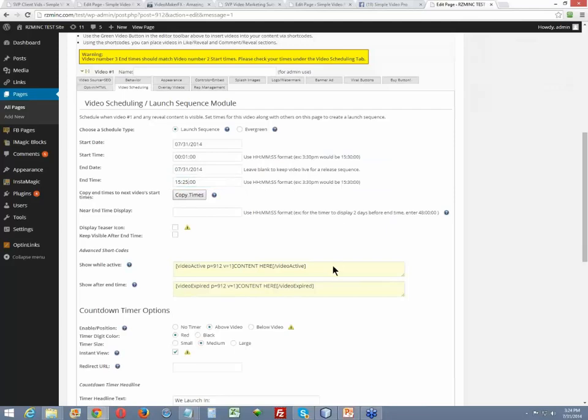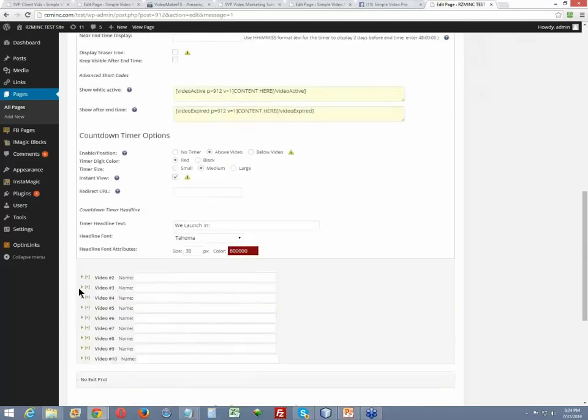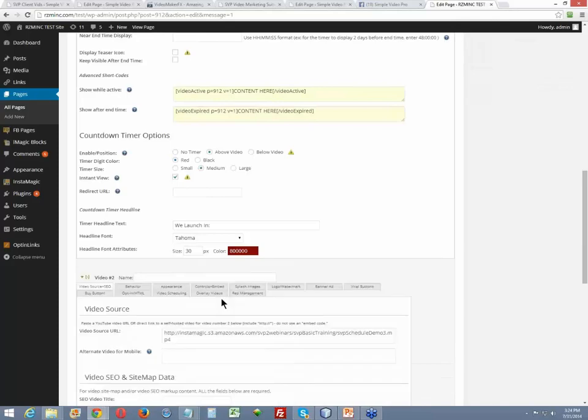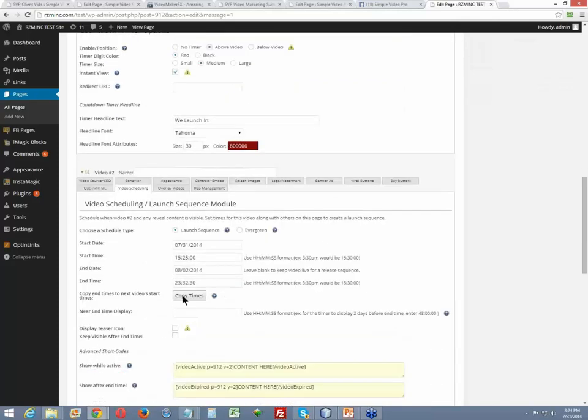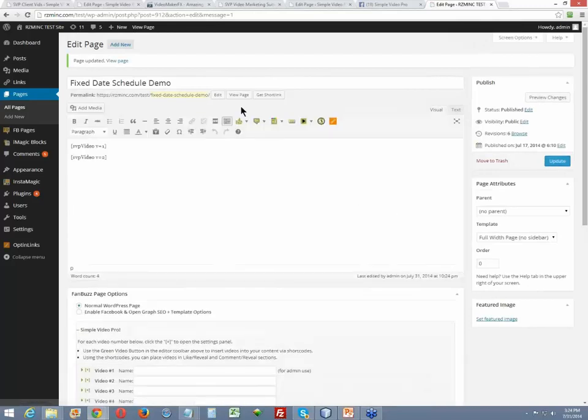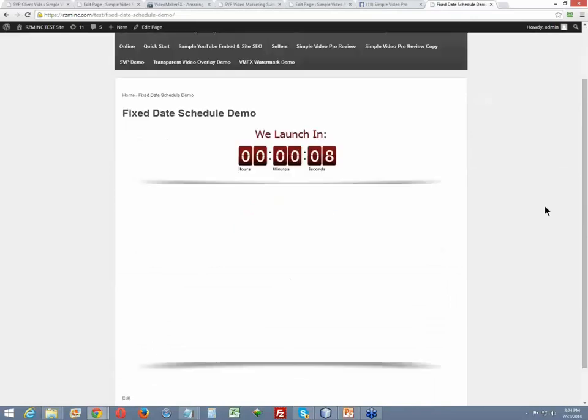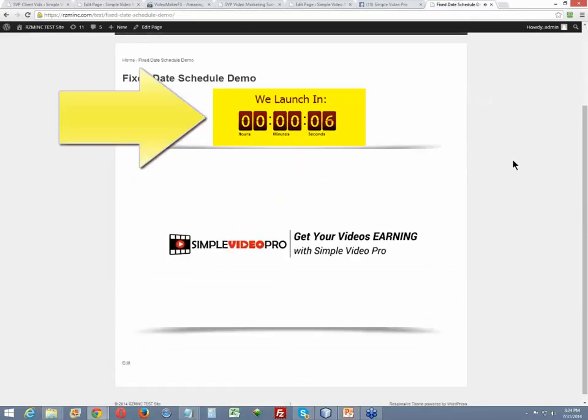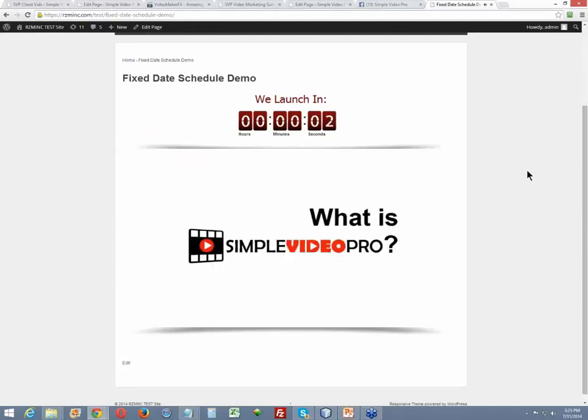So copy the times here, and then in video 2, I'm going to copy the expiration times down to video 3. So now it should all be good, I hope. Excellent. So now let's view the page. And look, we got 10 seconds left. 7, 6, 5, 4. Instant view is on, so it's going to change without me touching it.